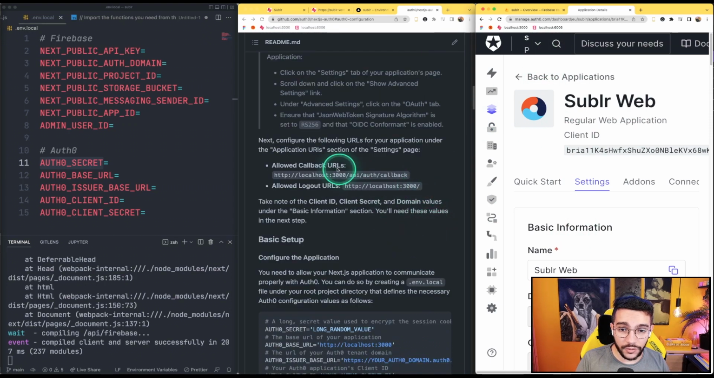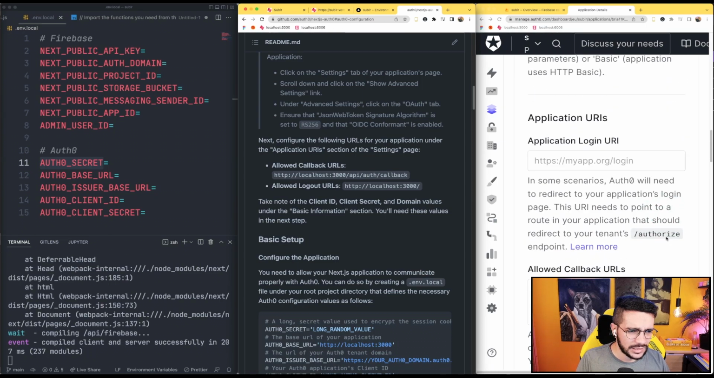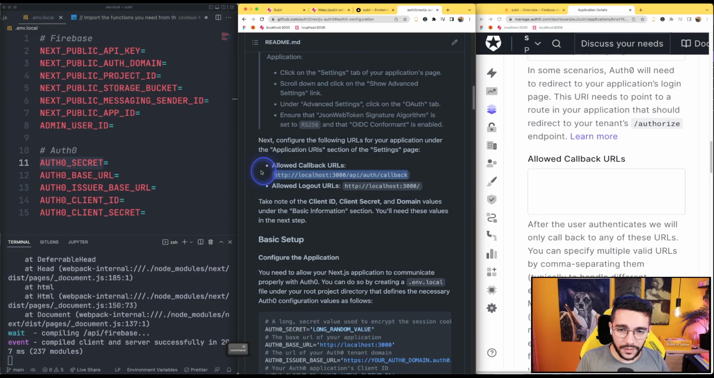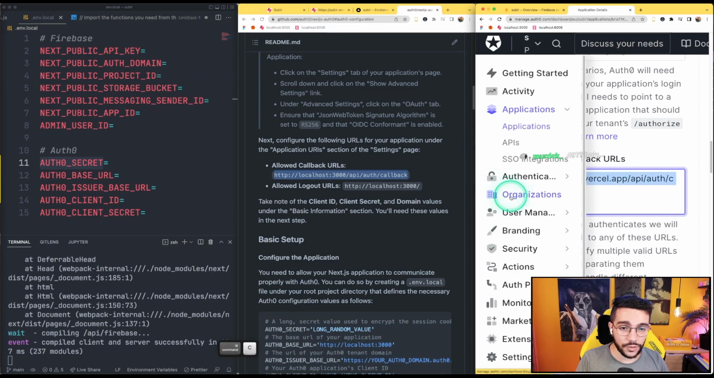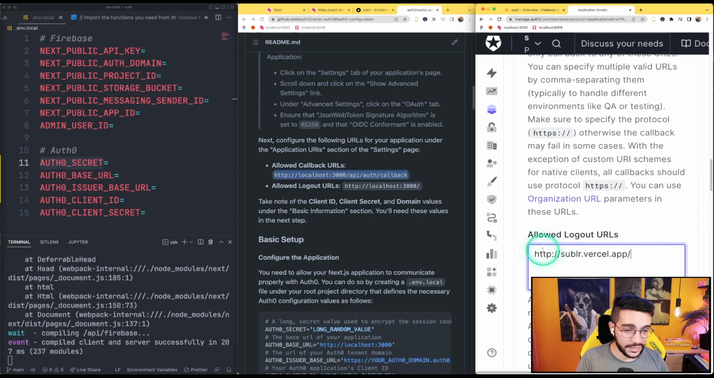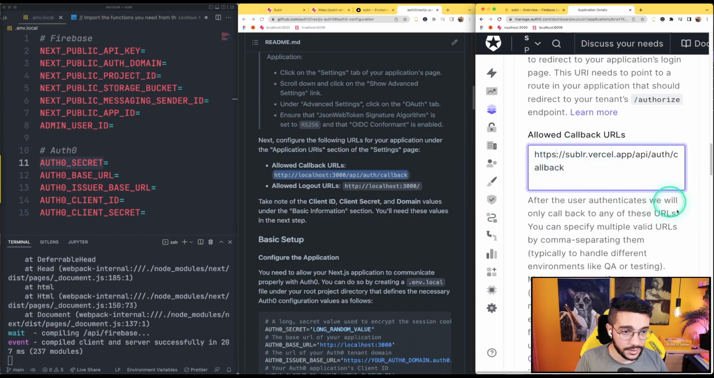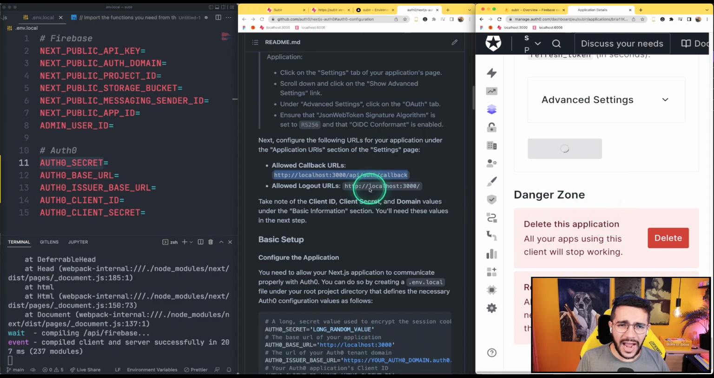So yeah, you need to do things: allow callback URL and allow logout URL. So I just need to go here and allow the callback URL. I'm just going to copy this because I'm lazy. But instead of this, because this is production, it's going to be sublr.vercel.app. Yeah, that's how it's going to be. And then the logout URL is this one. HTTPS, of course, because we release in HTTPS. Okay, and we save changes. And in theory, that should be enough.